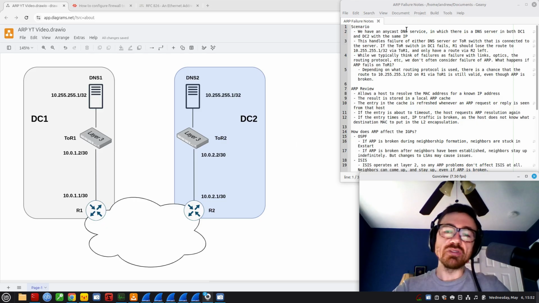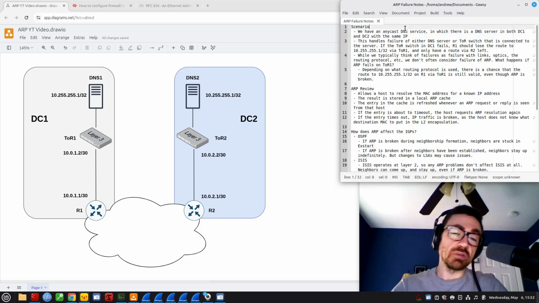And the dangerous thing is that if ARP stops working, the routing protocol may stay up. So in that situation, you've ended up blackholing traffic. And so it's a very dangerous failure scenario. And I think it's important to consider this and to consider handling failure of ARP, being resilient against the failure of ARP. So to explain this scenario, to explain this issue, I've got this scenario here with Anycast DNS set up.